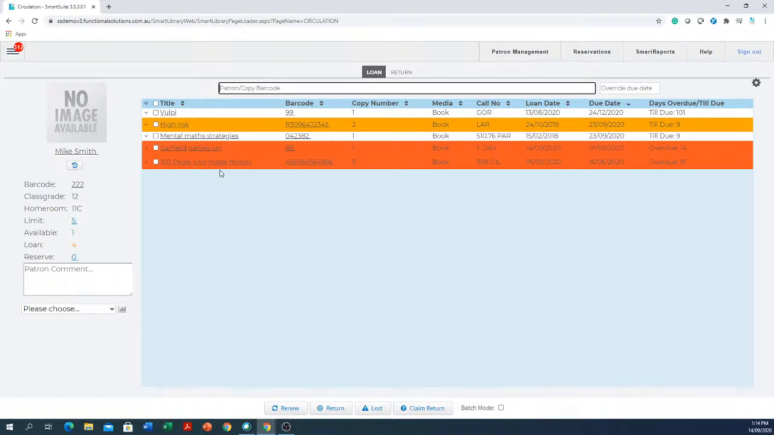Do you want to override? I went yes, and it allows me to do that. What's the brown? The brown is saying that he claimed he returned, high risk. That's what it's saying. So you can choose to continue to loan it to him and override the override error.